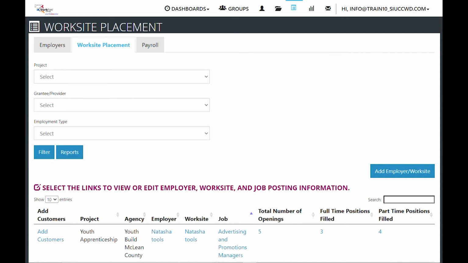This tutorial will cover adding employers for worksite placement, and payroll upload. In the Customer Service Center, you go to the tab that looks like a bulleted list for worksite placement. You will land on the Worksite Placement tab.